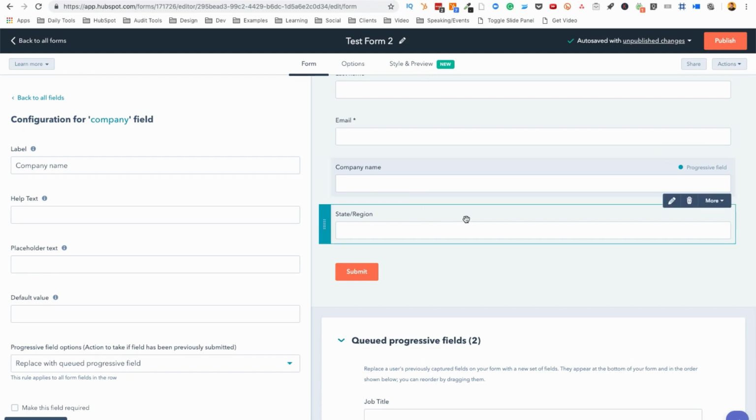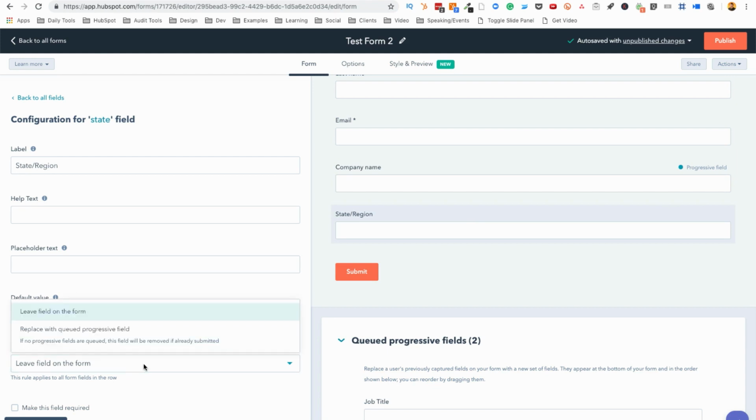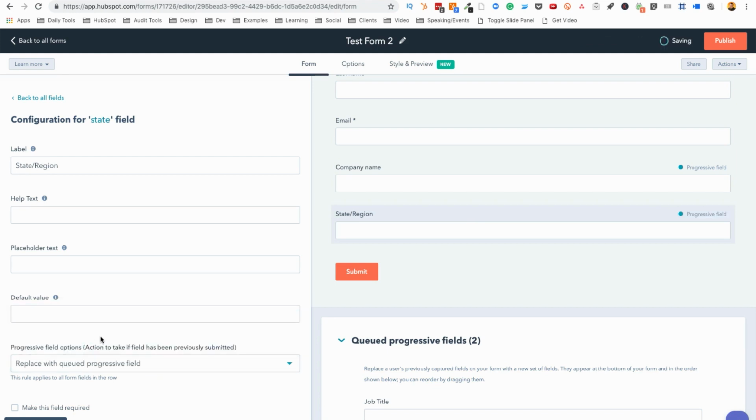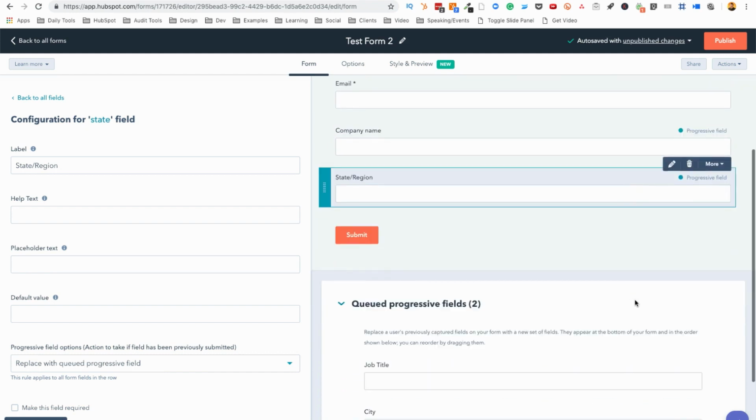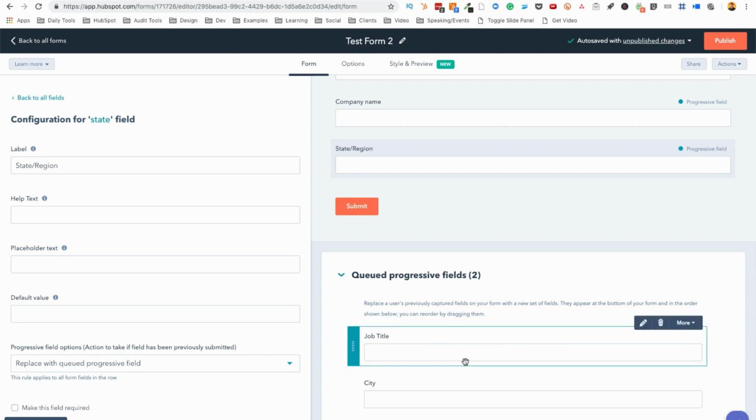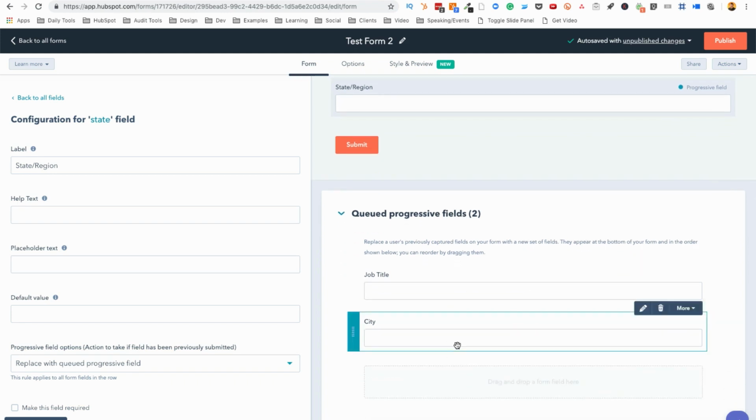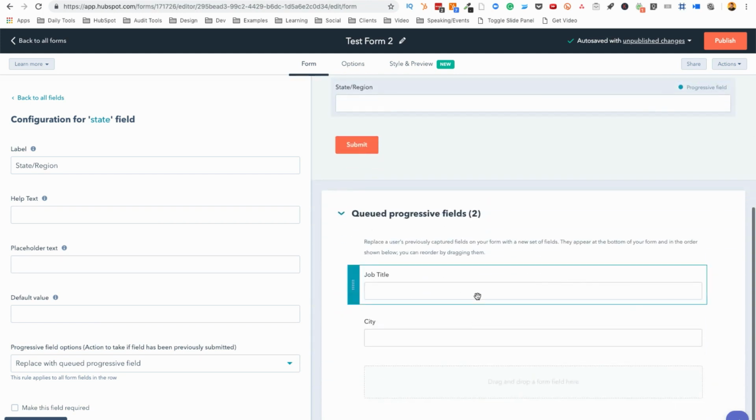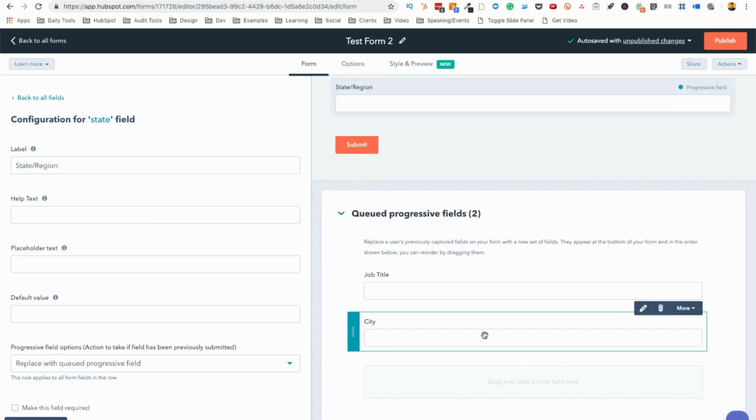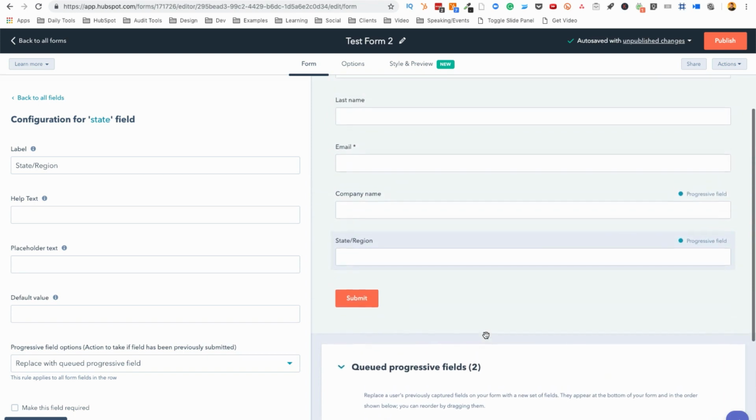But what I want to do is click on this state or region, and I'm going to do the same thing, and I'm going to replace with a queued progressive field. And there you go. You've got two smart fields, you've got two queued fields, and I would probably actually add more in here. Usually I try to do 4 to 5 fields in my form and maybe 4 to 5 additionally queued questions in progressive profiling.